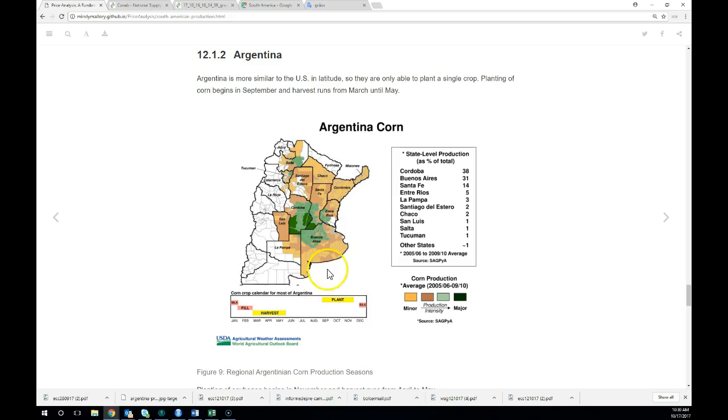And you can see here the top producing states in Argentina, with Cordoba and Buenos Aires being the primary producers, and this is here in this northern central region. In this map, notice they've completely chopped off the lower tongue of Argentina, and the major crop producing areas are in this more northern part.